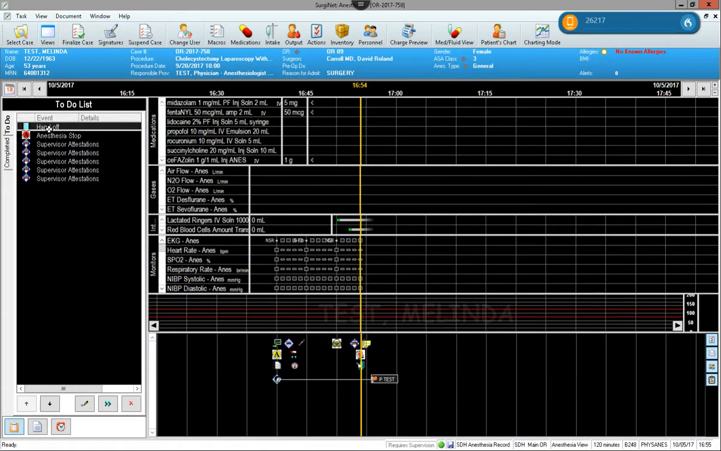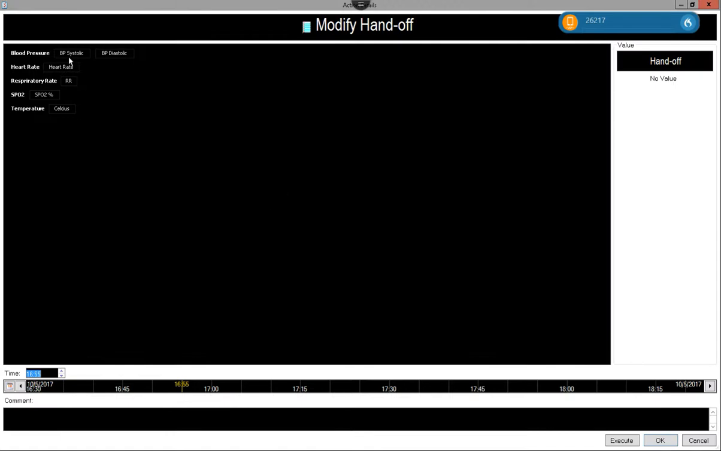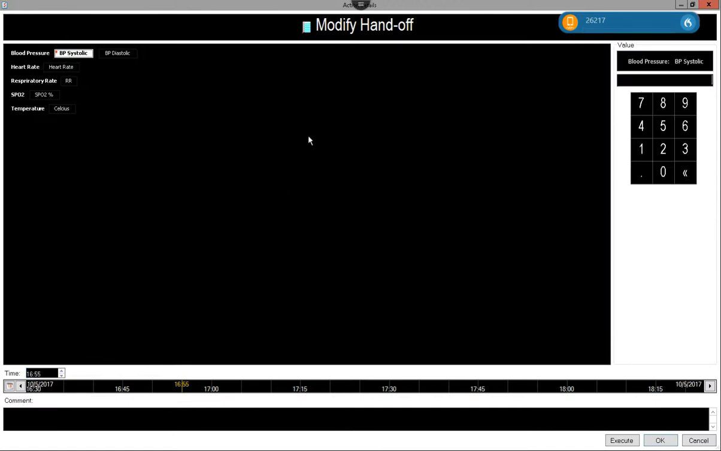And then the handoff is one where you need to take some steps. Right click, edit handoff, or I can click here and click down here, edit. So I've got to document the systolic. Keep in mind these are touch screens in the OR, so if you're using a touch screen, this will be a little easier.